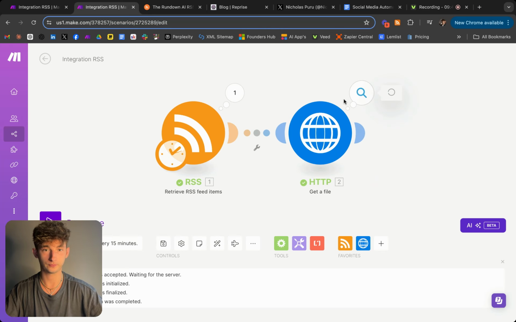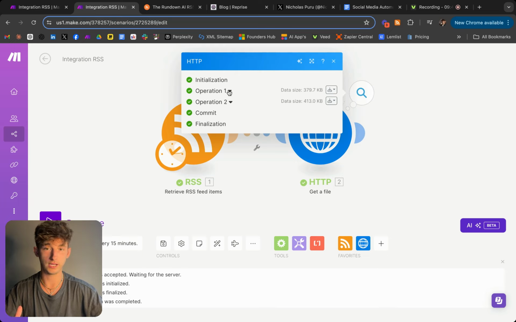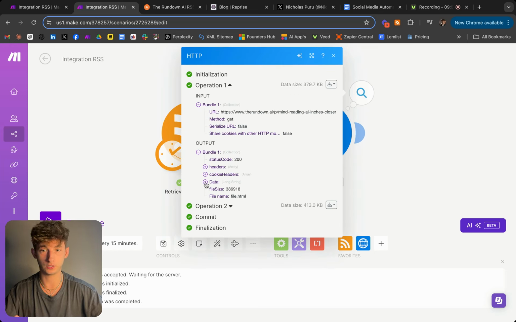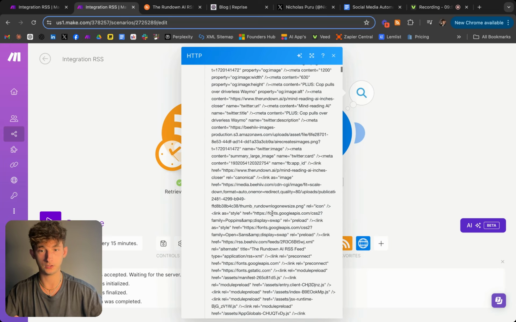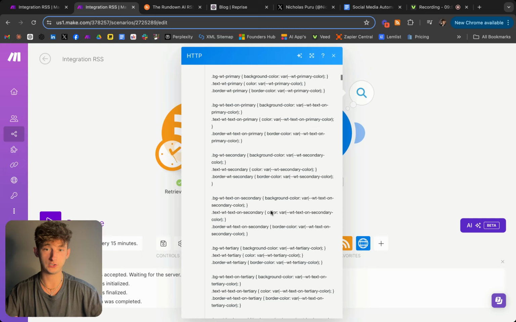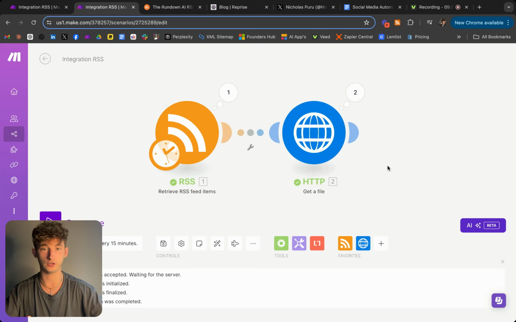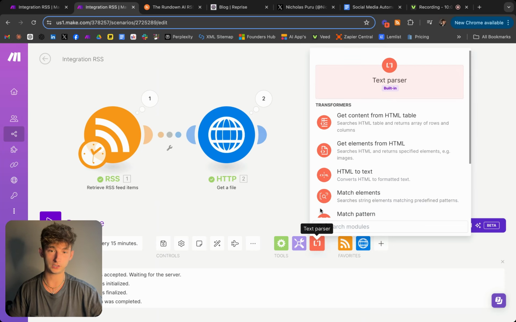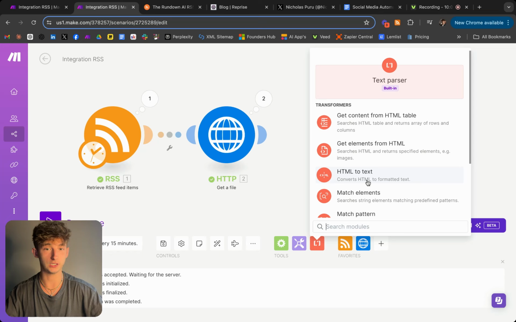So there you go. It successfully ran, and it came out with 2 different outputs because we're watching 2 different articles. So let's go ahead and check out the first one and look at the data. As you can see here, all this is still in HTML. To convert this, we're going to be using something called a text parser. So let's go ahead and look for HTML to text.